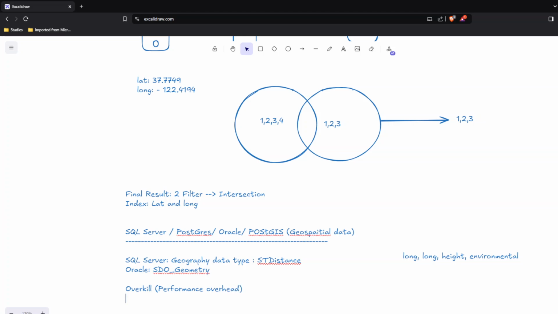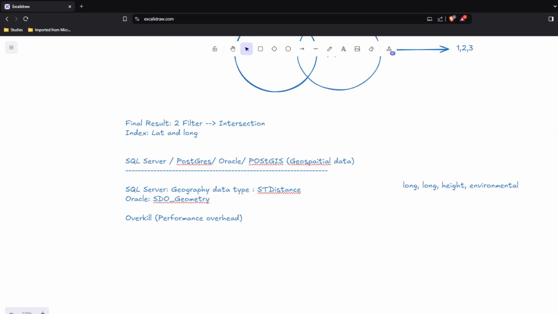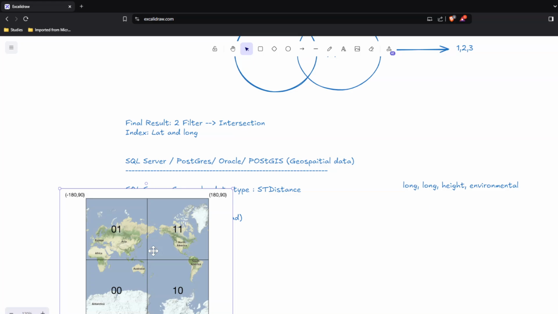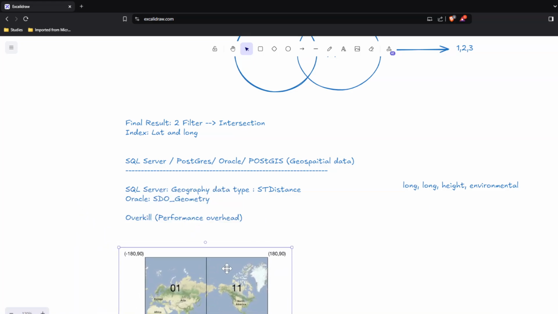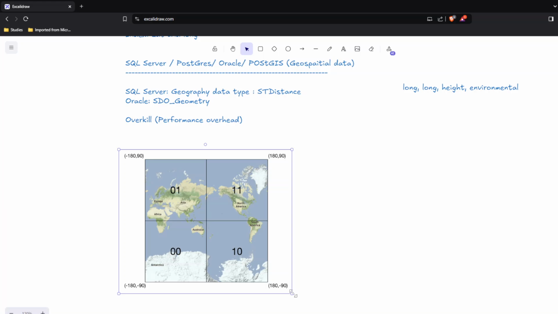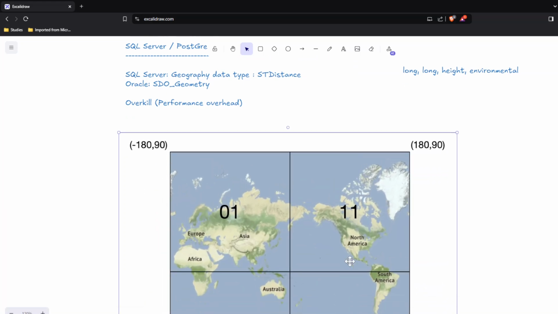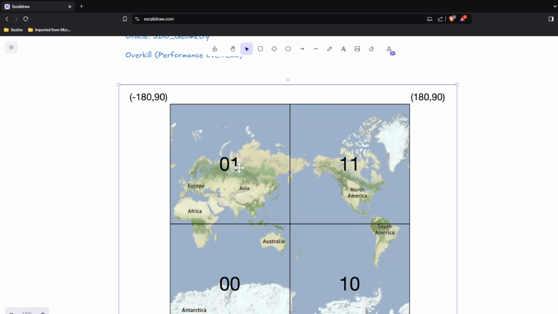So what will be the correct solution? Before jumping into it, let's think about how our world is divided. Suppose I'm giving you a world map like this. As you can see, there are four quadrants to it, so we divide it into these four quadrants.